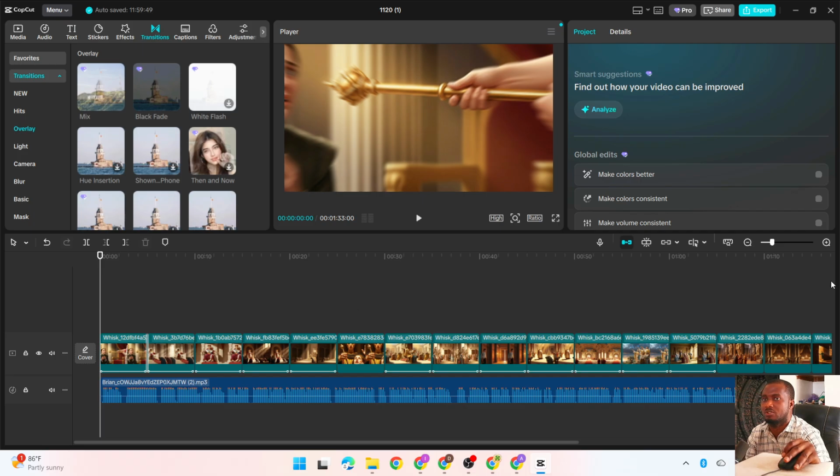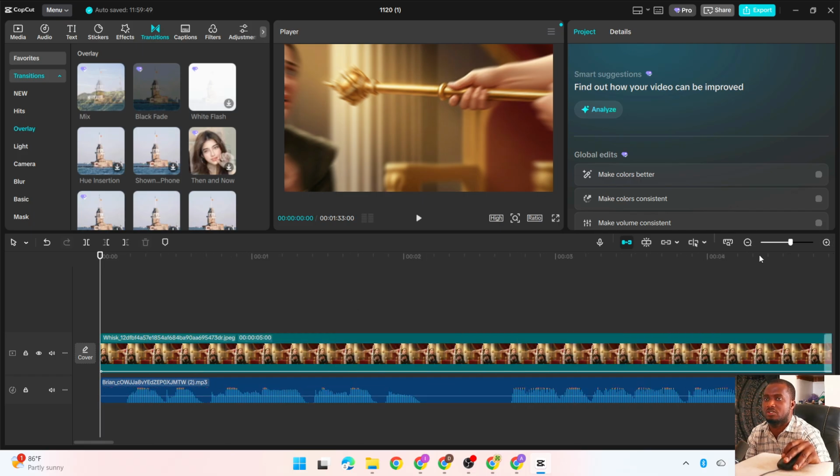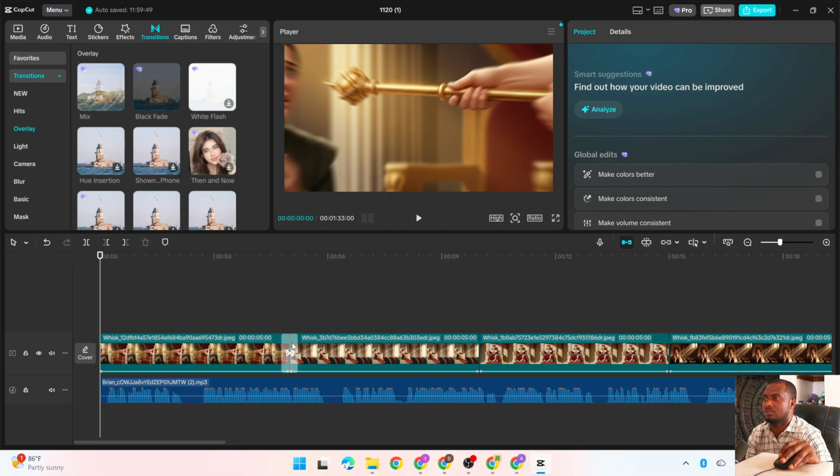So you drag and drop it in between where you want it to be. See, this is where it's located. This is it right here.